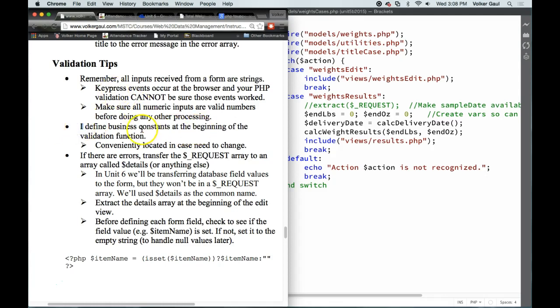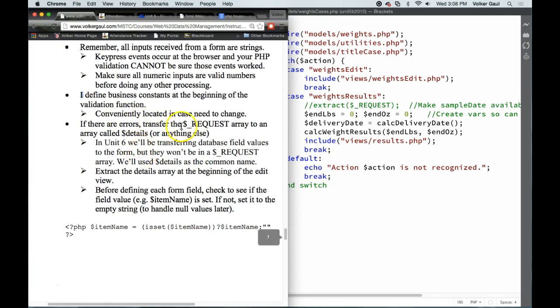So I define business constants at the beginning of the validation function that puts all the limits in. There's no key press. If there are errors, then I transfer my request array to an array that I always call details. That way every form has the same code. Is there something in details? Okay. And I also have an array called errors that I always call the same thing. So every form has the same kind of names. We can copy and paste a lot of stuff, which makes this a little less painful. We still got to go through it, and it clutters up the form nicely.